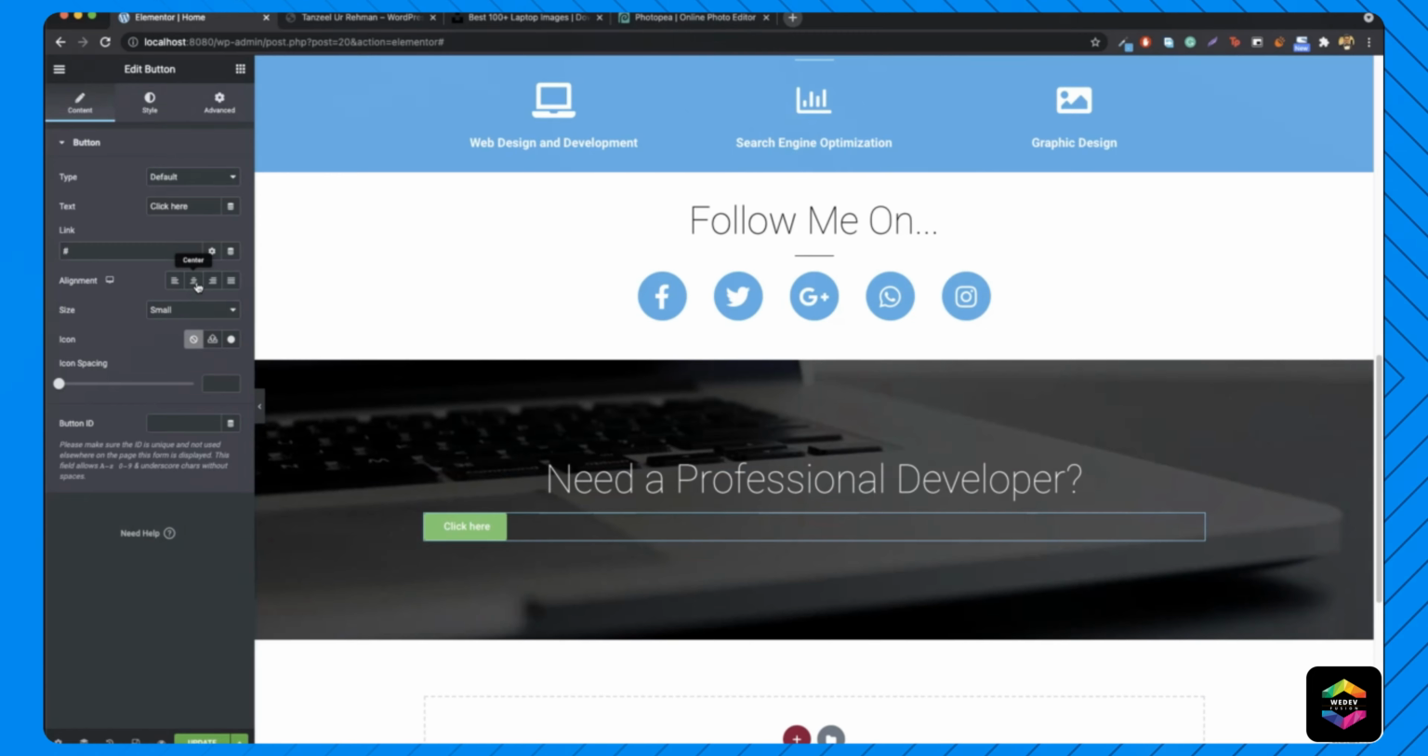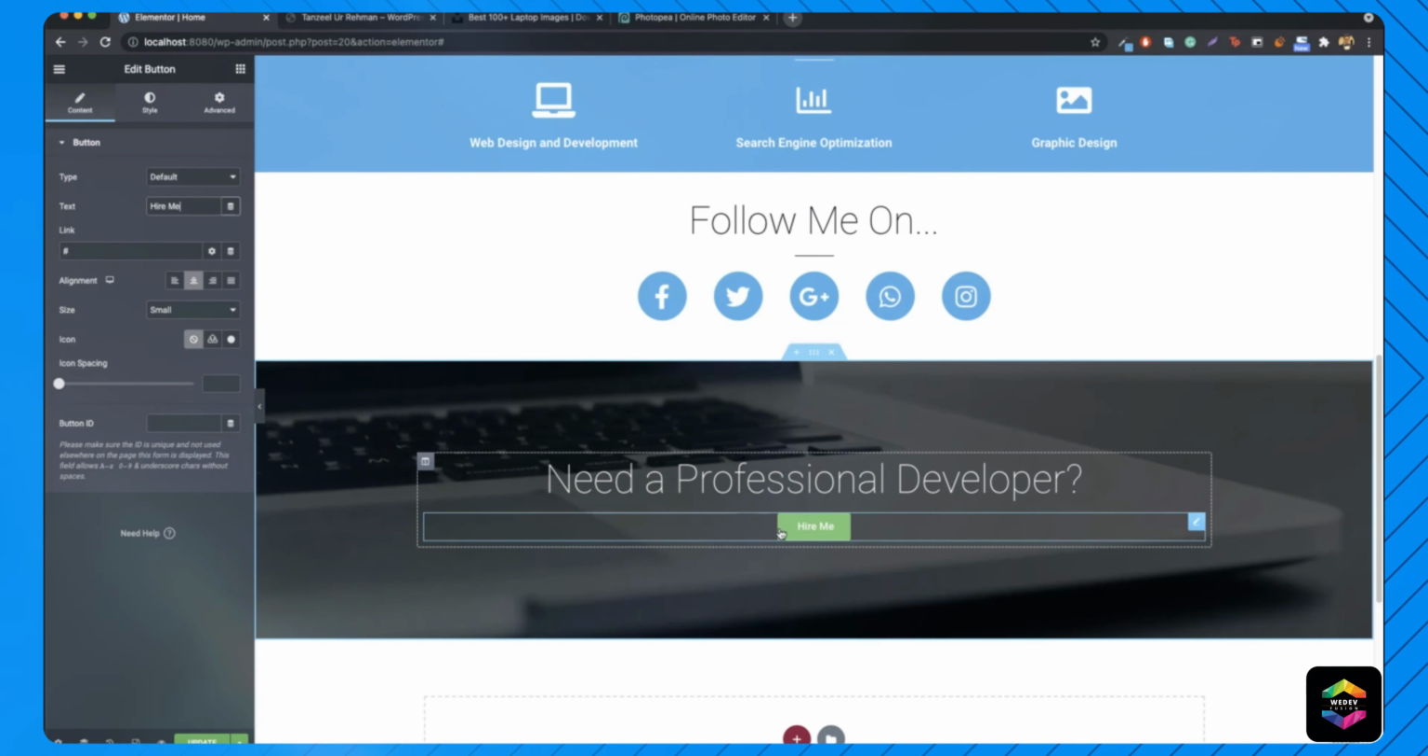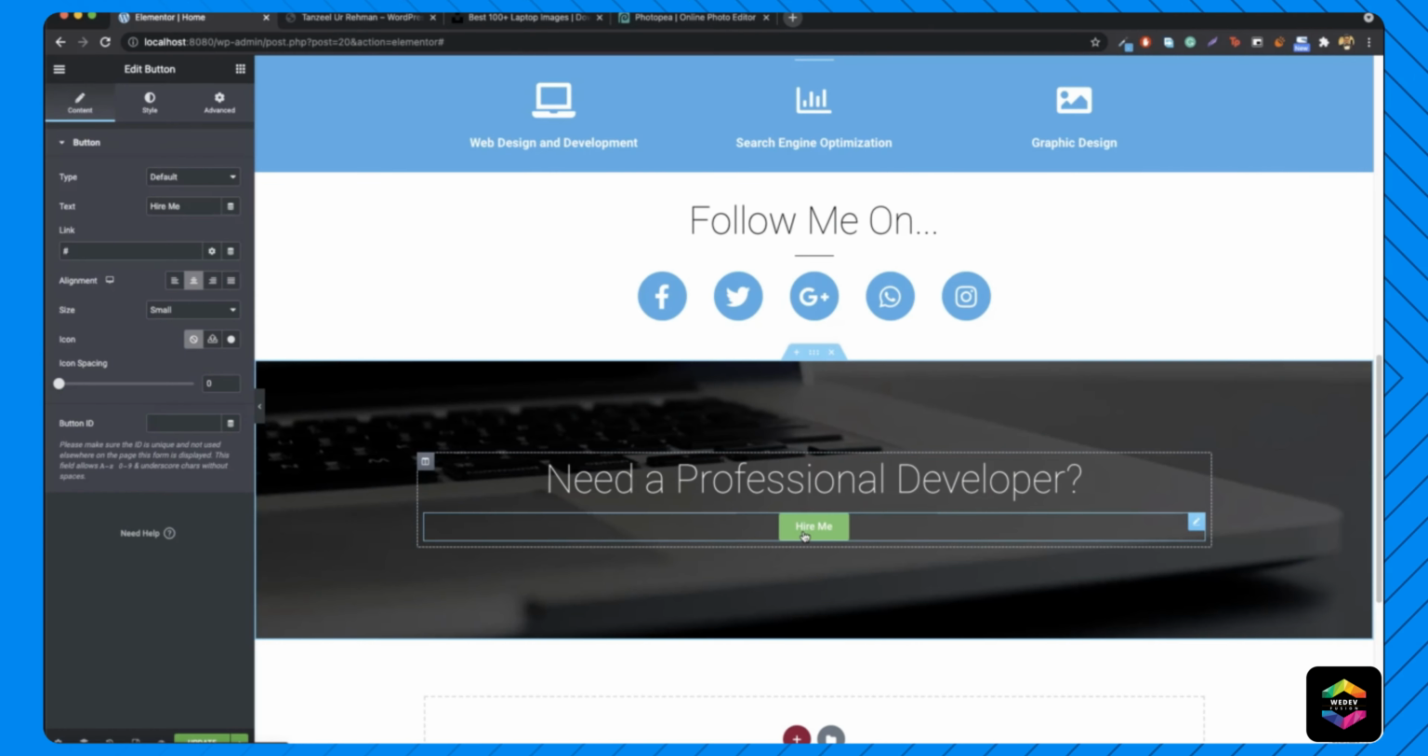Right here, you can align this to center, and you can set the text to be "Hire me." Now you can see there is extra spacing, so you can just increase this and then decrease it so that the extra spacing is gone from here. This is basically a bug in Elementor that is giving some icon spacing.